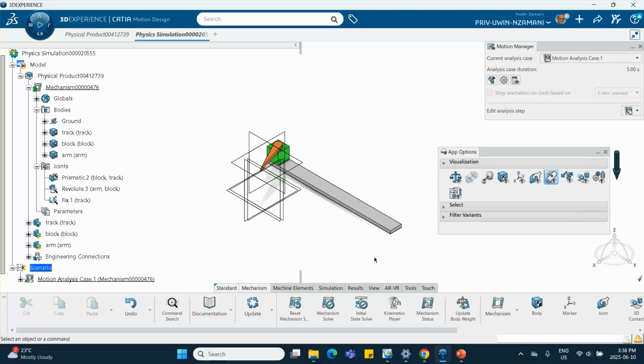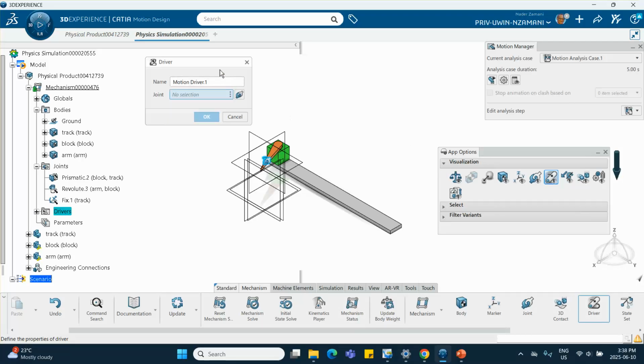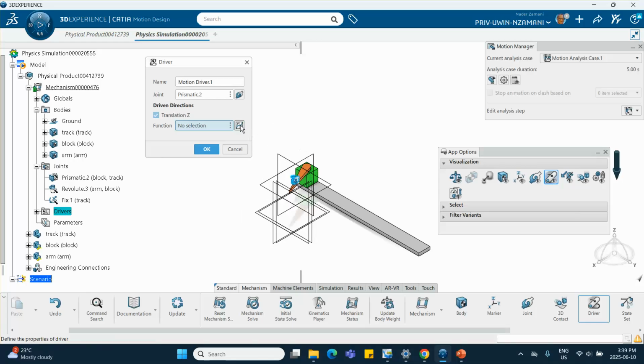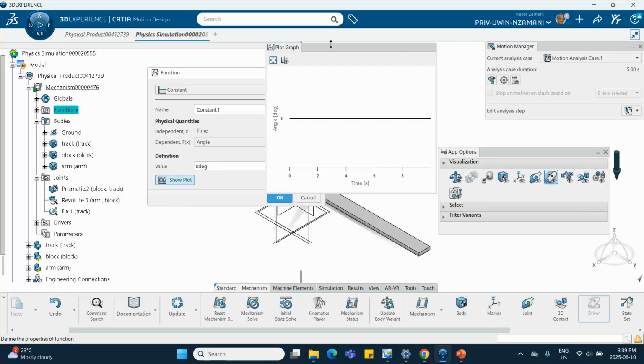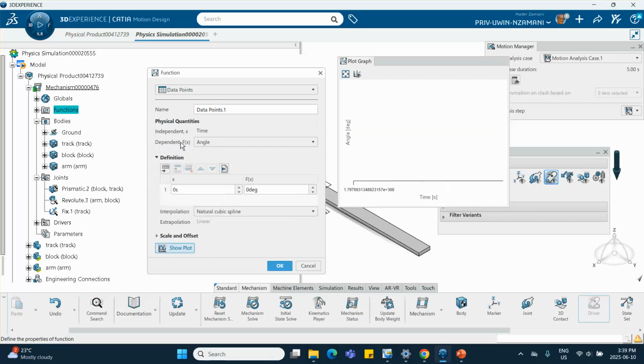So what does that mean? If you look in the mechanism tab, you're going to find drivers here, a driver. Click on it. It says, okay, first driver. What do you want it to drive? I want to drive the prismatic joint. Okay, and then we're going to specify how through a function. You click on this, create a new function. And then we want it from data points.